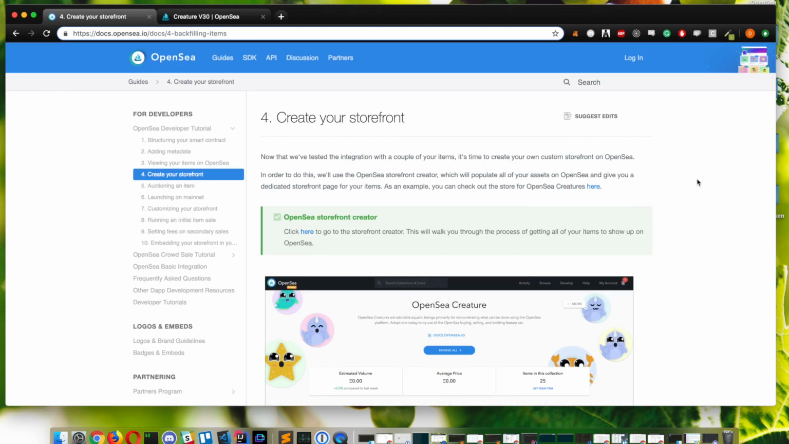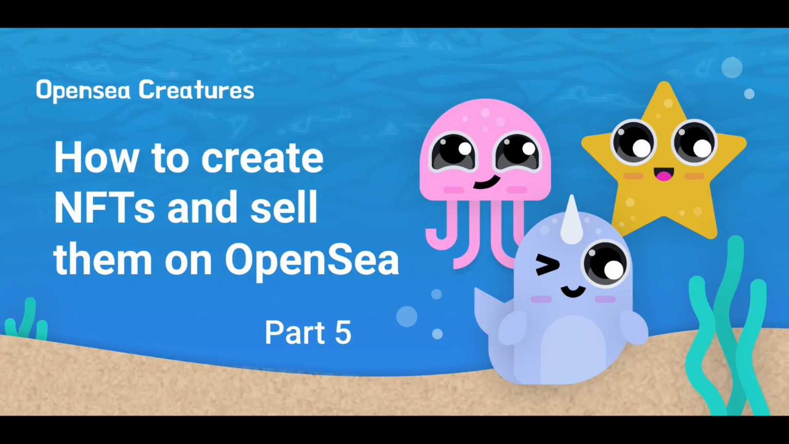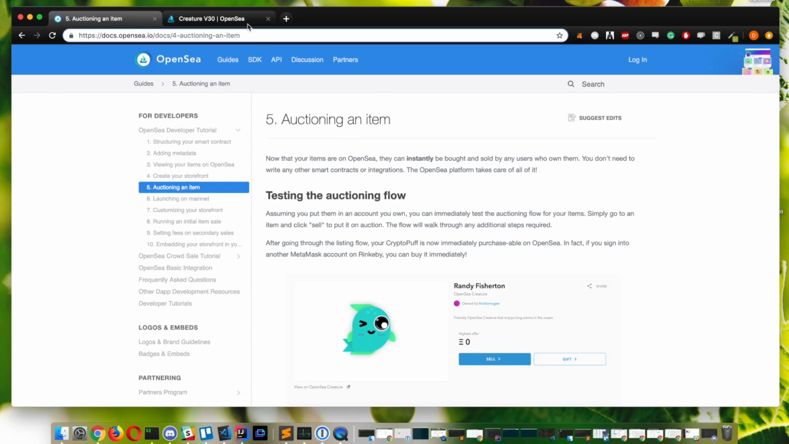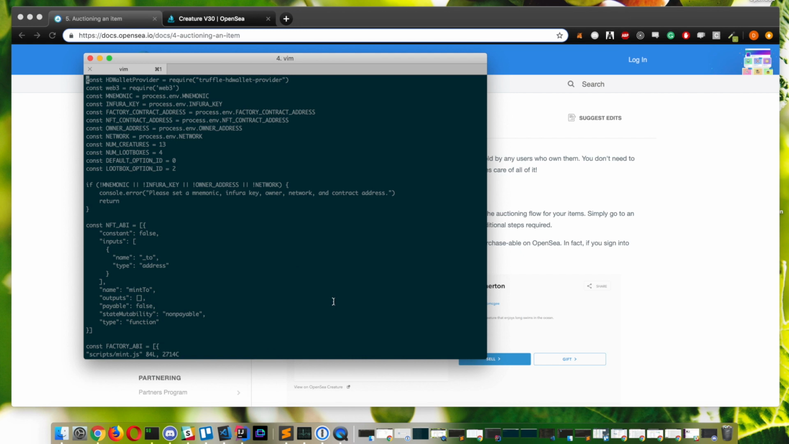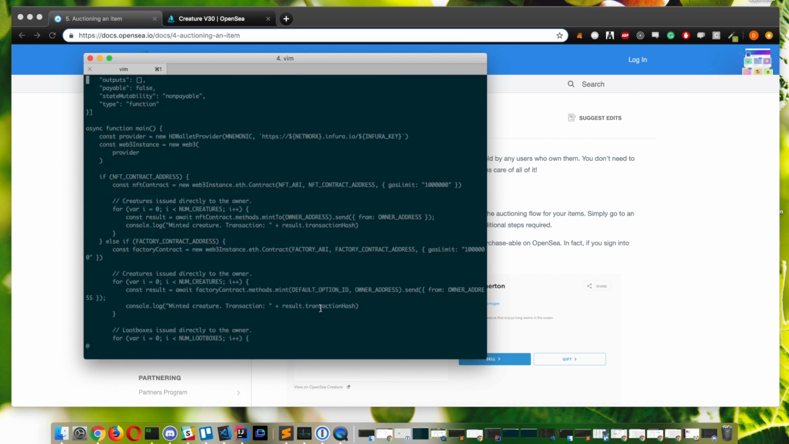Now that we've got a storefront, let's put some stuff up for sale. Part 5. Auctioning an item. For me, this is the magic moment. I created an NFT contract, and now I can instantly sell my items. I don't have to build a contract or anything. I don't have to get anything audited. I'm just instantly up and running.